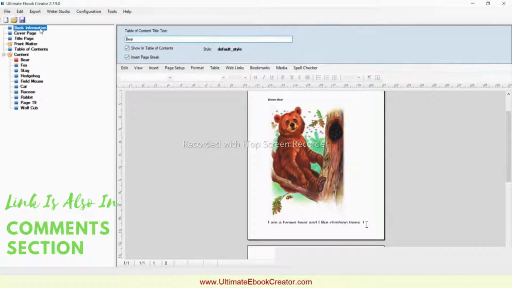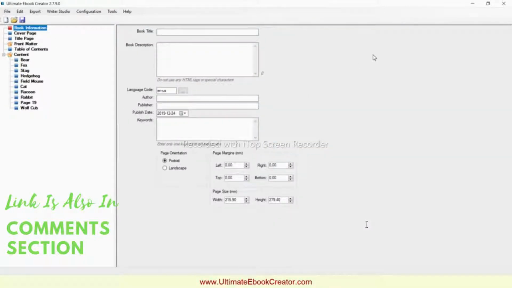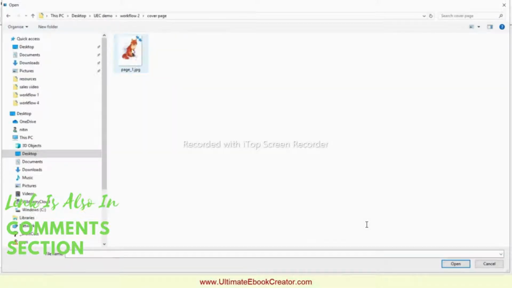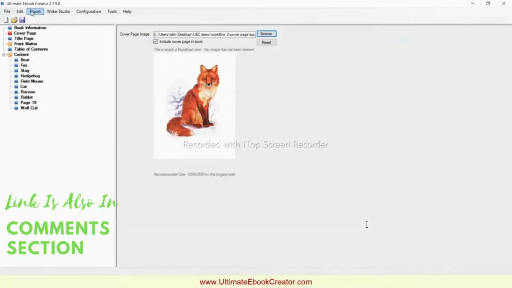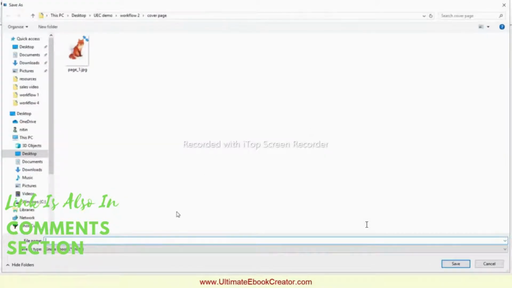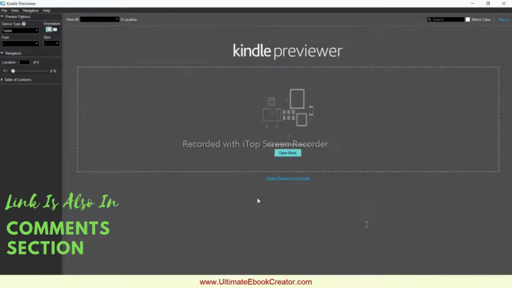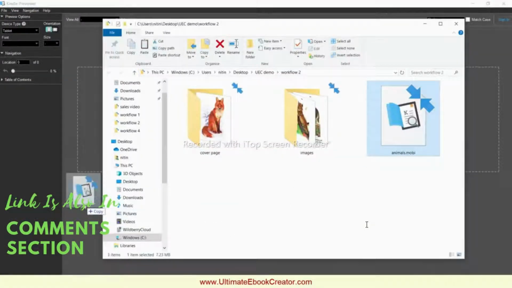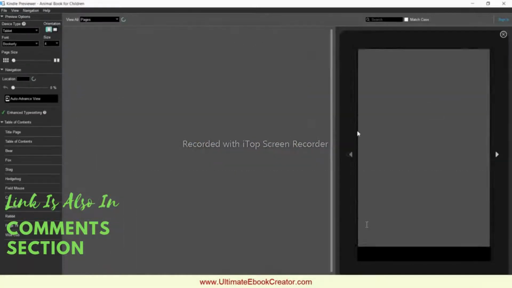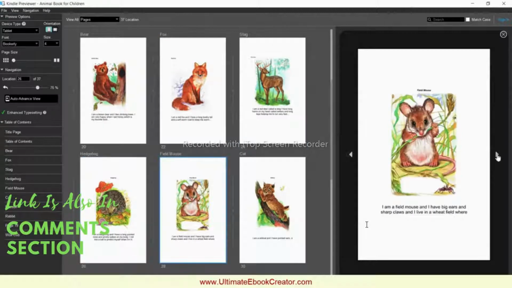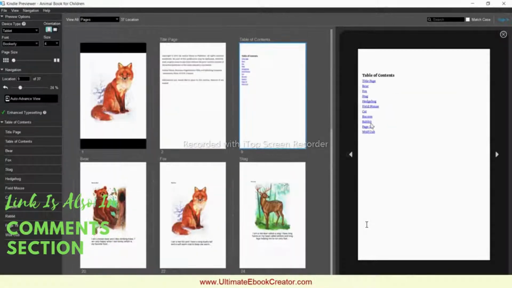Okay, now before we can export to Mobi, we're going to have to fill out the book information once again like this. And also set the book cover. And now we can export to Kindle Mobi. And now we can open the ebook in the Kindle Previewer. And that's how easy it is to create a perfectly formatted fixed layout ebook in a few seconds.